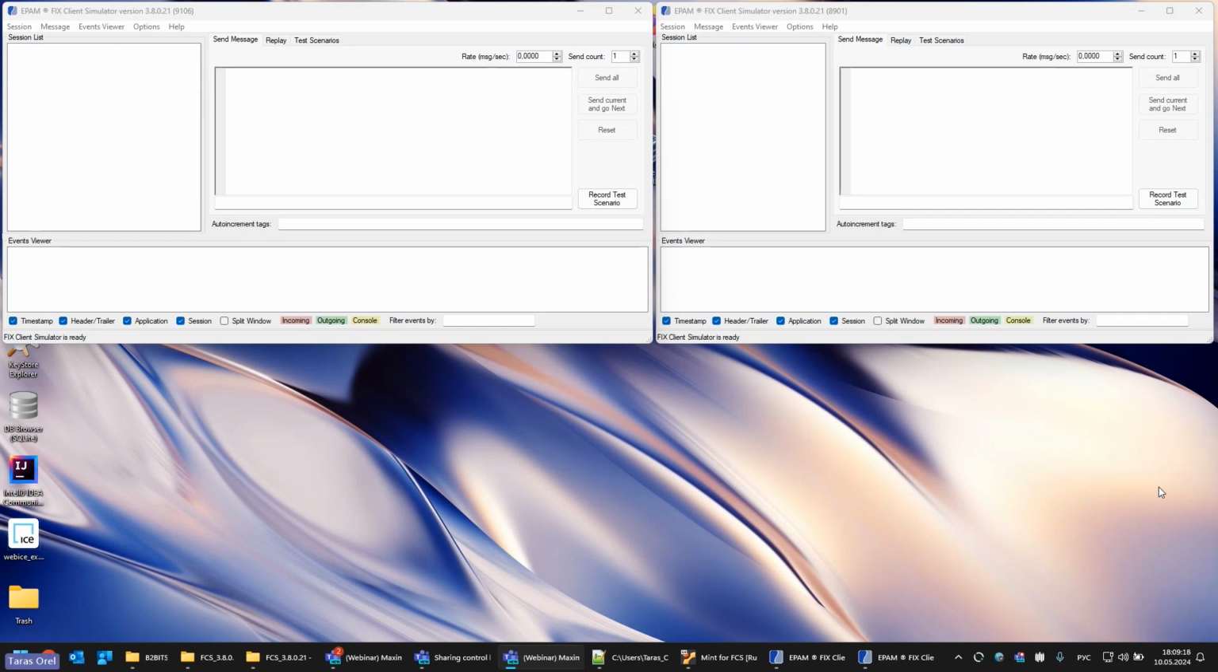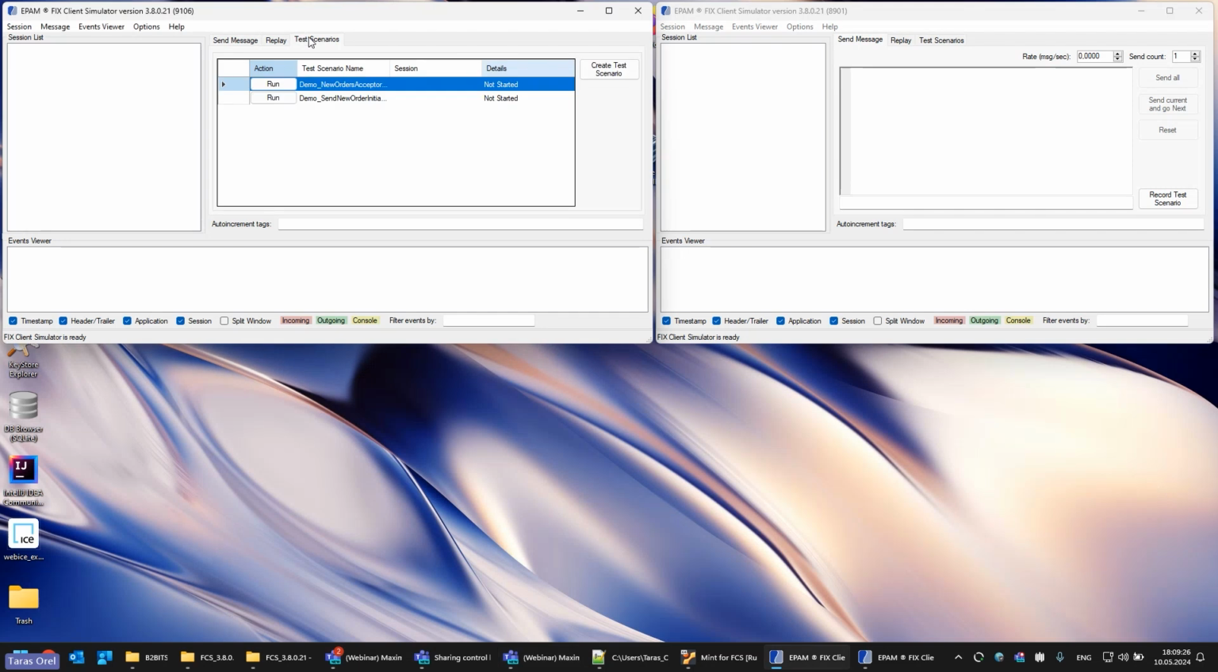To demonstrate scenario creation and run, I will use 2 copies of FCS. On the first copy, I go to the Test Scenarios tab, and as you can see, there are some sample scenarios. Right-click on one of them, and you can see that we can change the name of the scenario, we can remove the scenario, and we can edit it.